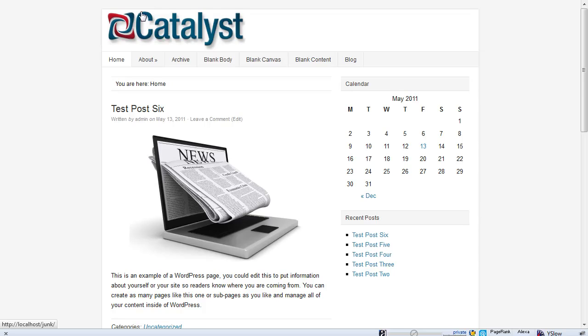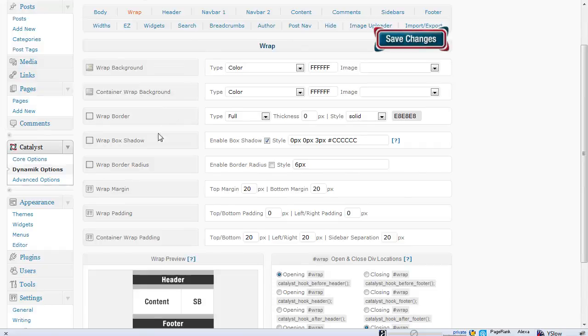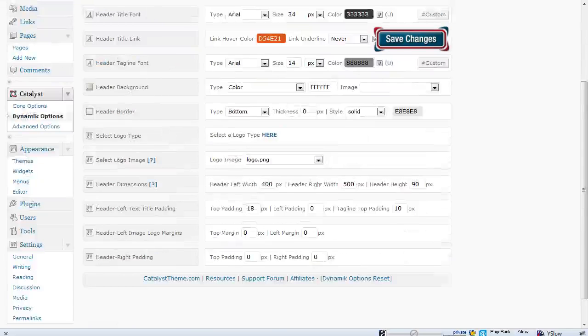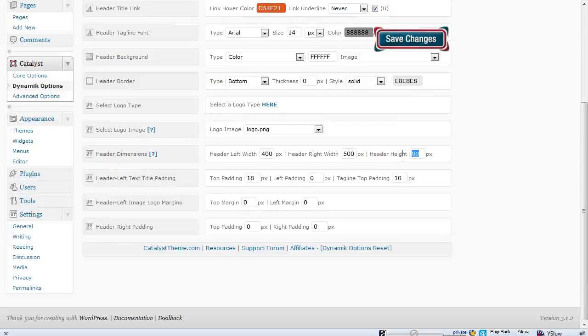Why don't we go ahead and increase the height of your header by 20 pixels, because we used to have 20 pixels of padding from the wrap that we've now lost, so we need to add that back in a sense. And then we'll also push this logo image to the right by 20 pixels. So what we'll do is go to Dynamic Options Header, and then under Header Dimensions, we're going to go to Header Height, and we're going to go from 90 to 110. Oops, 110. And then we're going to go to the Header Left Image Logo Margins, and left margin, we're going to set that to 20.